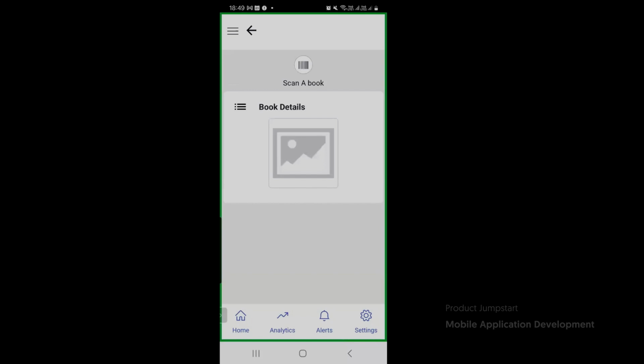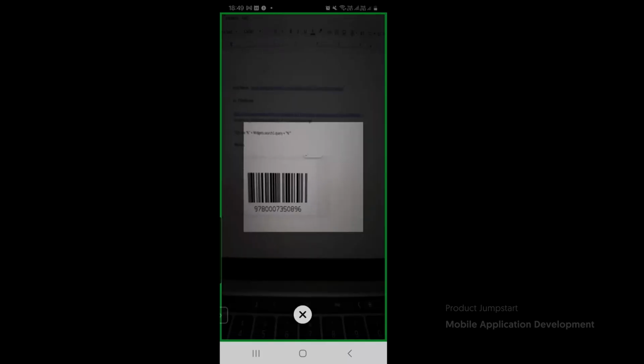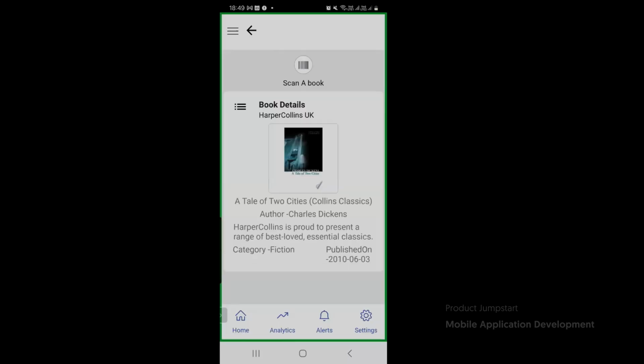I have kept the barcode handy. So I'm clicking on the Scan a Book button. Upon successful scan of a book, the app will present the details as shown here. So excellent. We have now become acquainted with the various screens and the functionalities of the library management app. I hope we now understand the app features and capabilities. So let me now show you how we can rebuild this app in React Native.